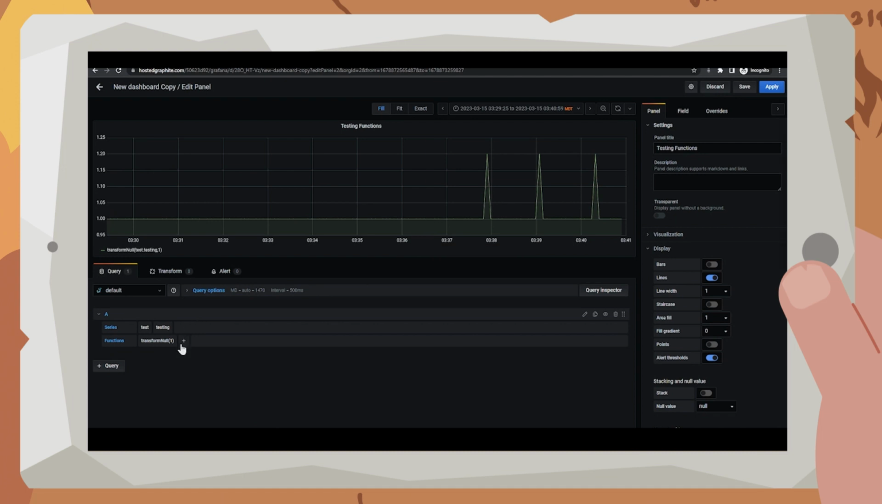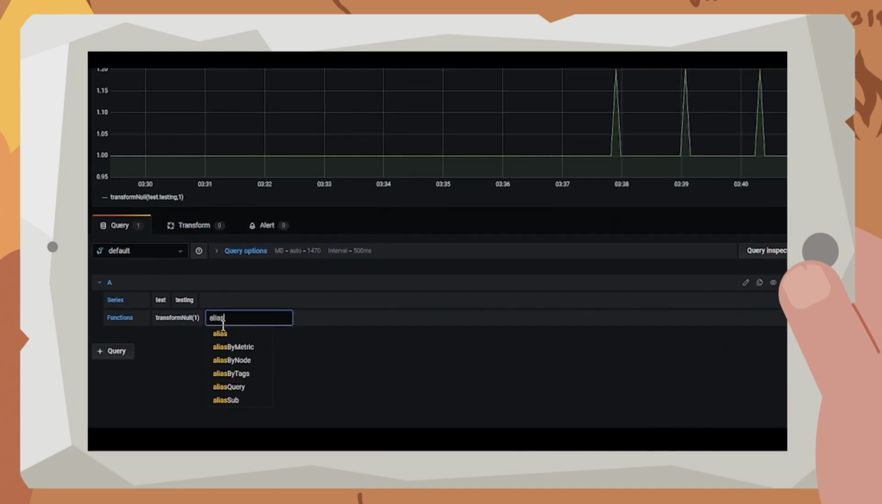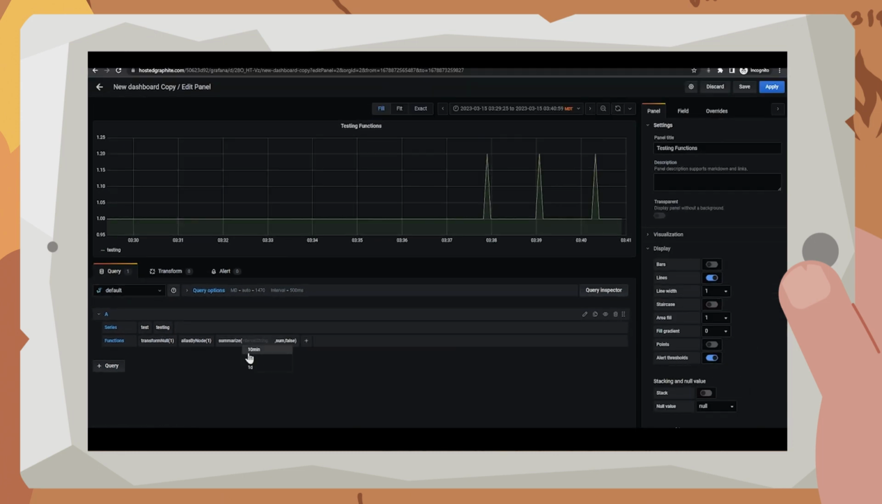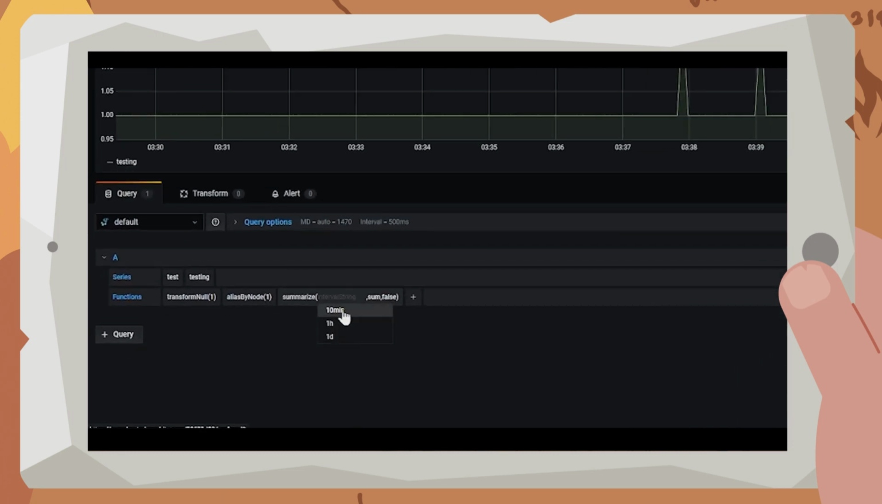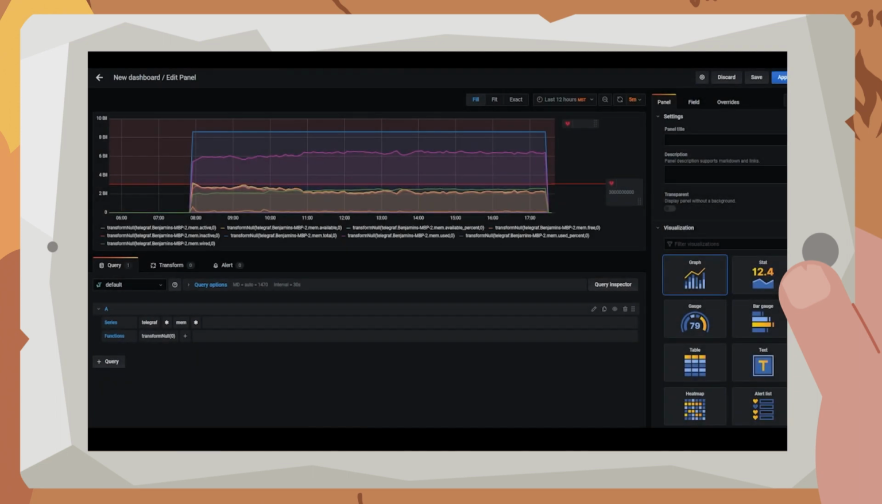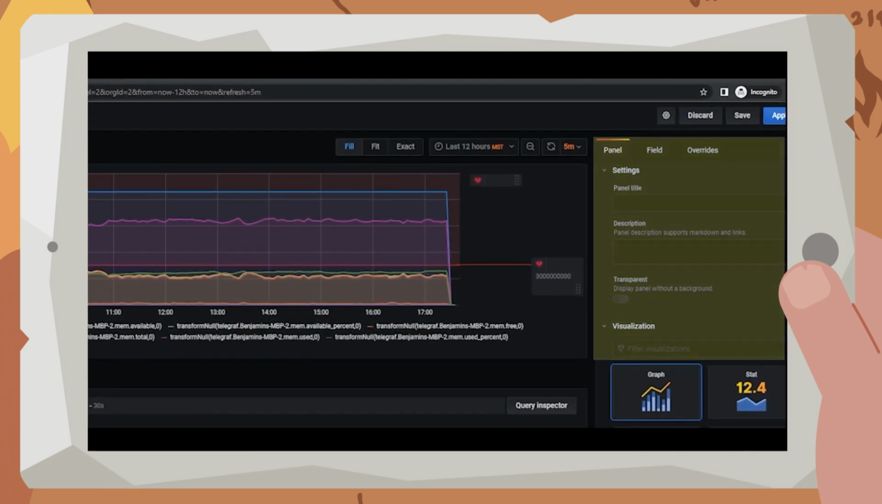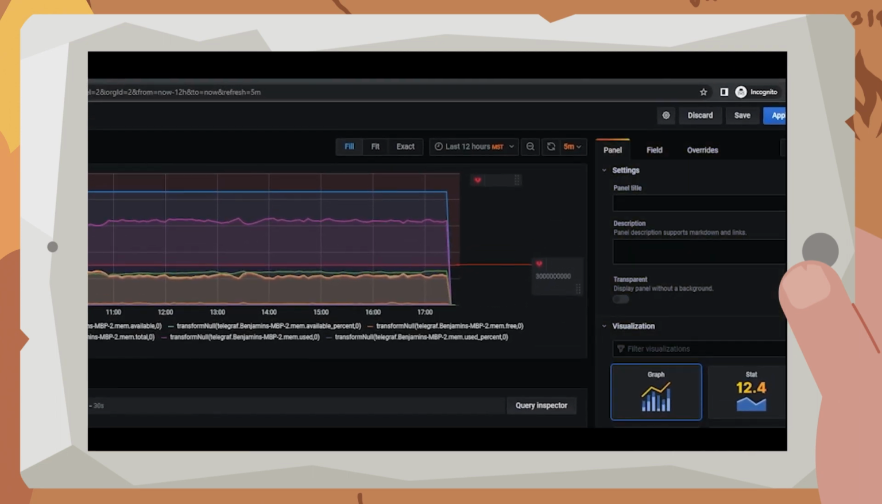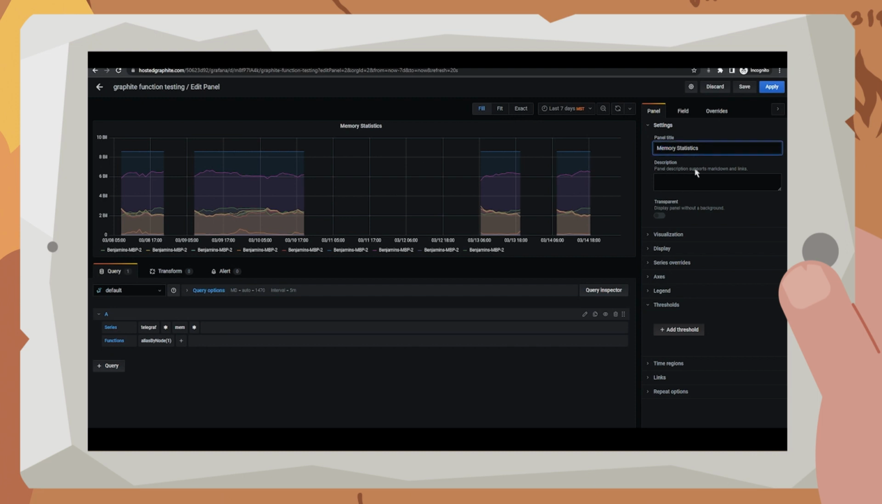Other useful functions that you can apply to your metrics include aliasByNode, which reformats the metric name in the legend, and summarize, which sums your values into timeframes of 10 minutes, 1 hour, or 1 day. To customize the name of the panel, enter a name in the field to the right of the panel. We'll call this one Memory Statistics.